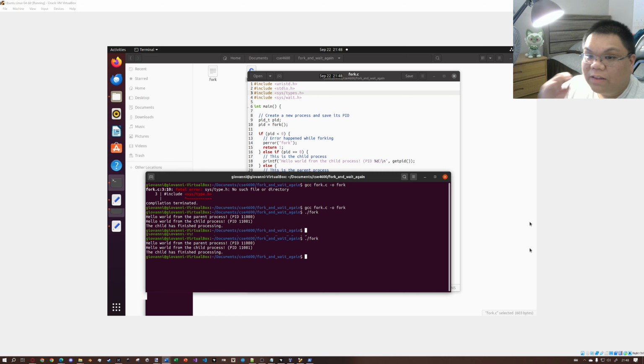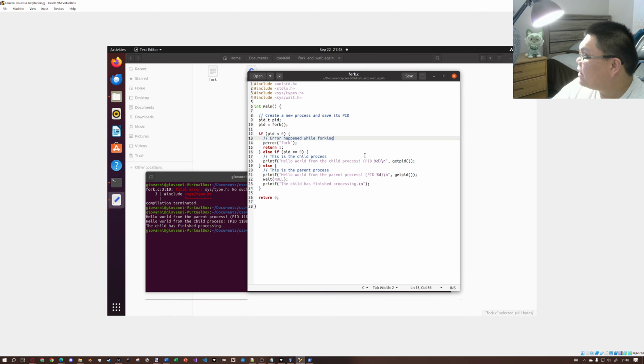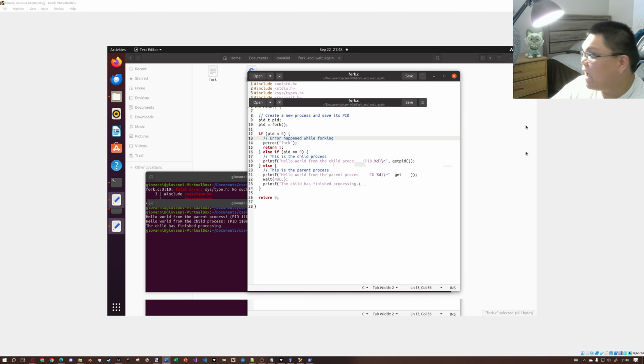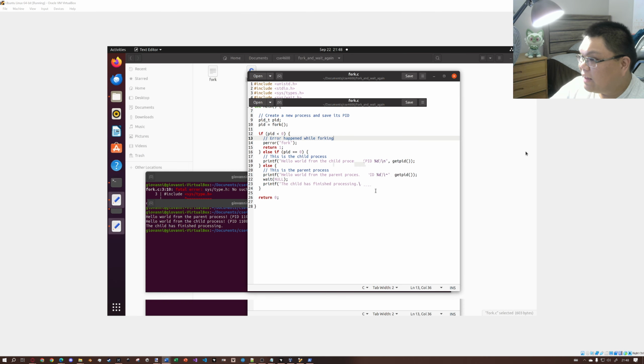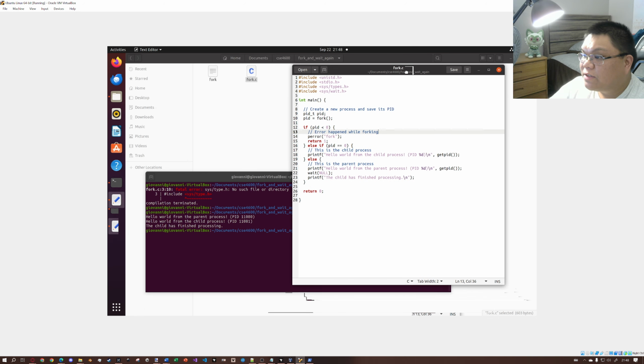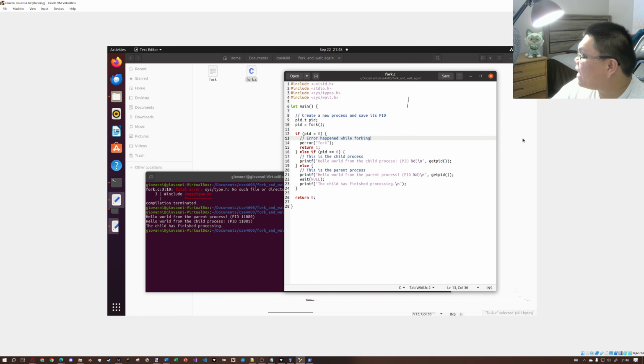Now, one of the things that you are to do with this program is modify the program to have it say different things. So here in the lab instructions, you have one process print out your name and another process print out your favorite TV show. And then you're to take a screenshot of that resulting output. So now we have that in mind.